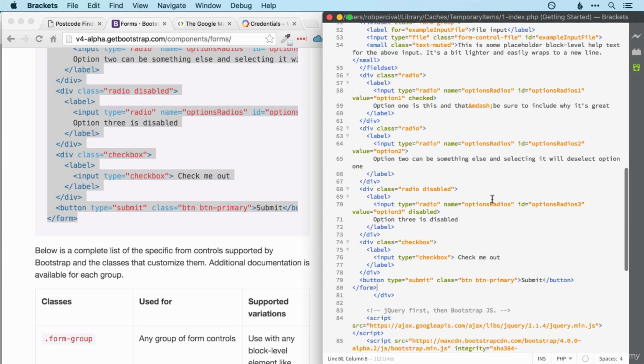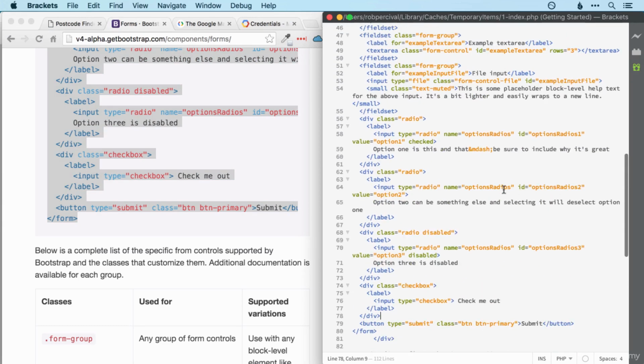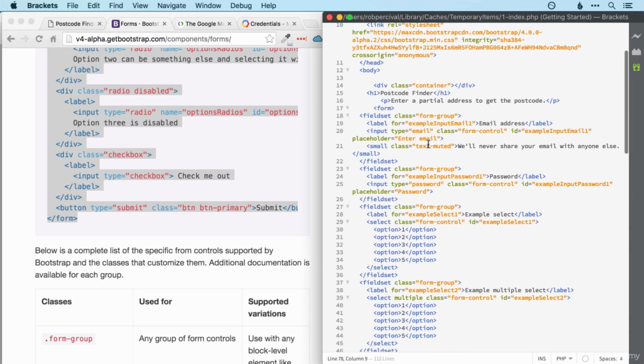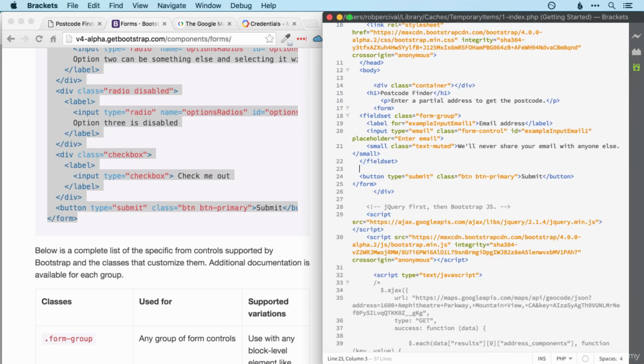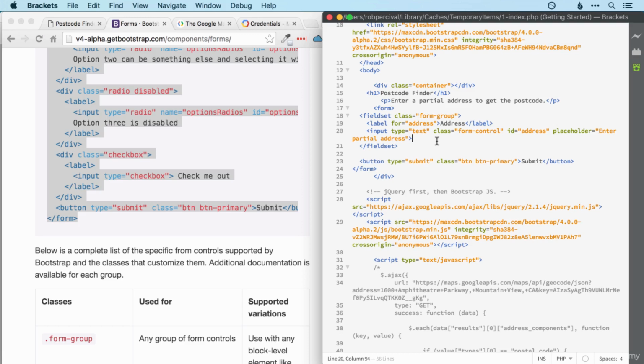So let's take a look. We can get rid of everything above the button all the way up to that top field set there. And then I'm going to change this to address. And we'll just have address as the label. The type is going to be text. ID is address. And we'll have the placeholder as enter partial address. And we don't need the comment about the email address there.